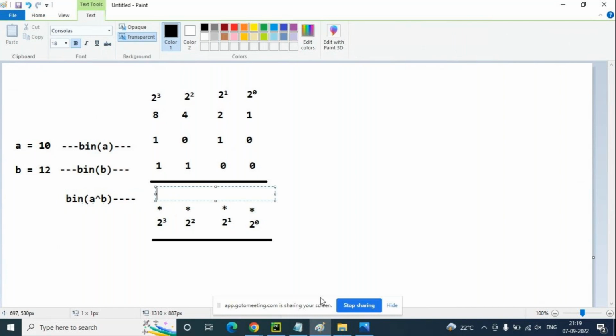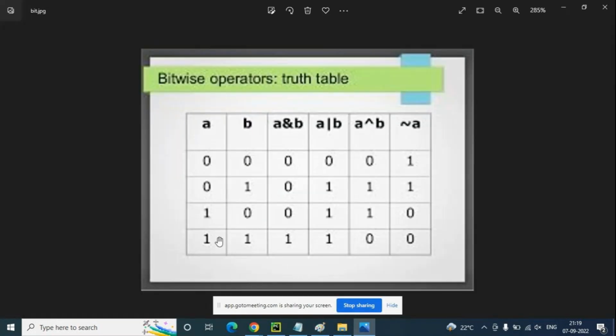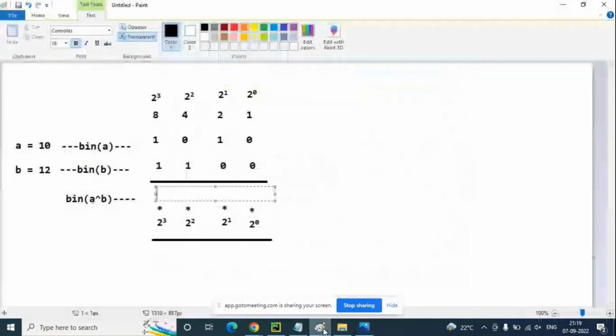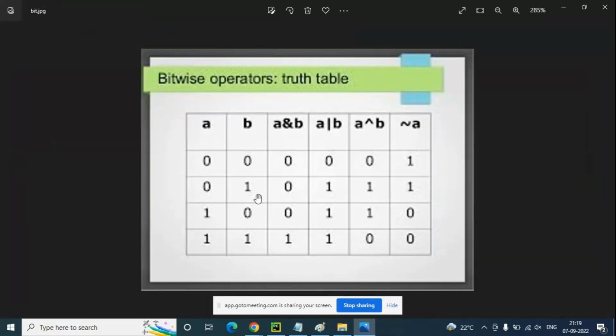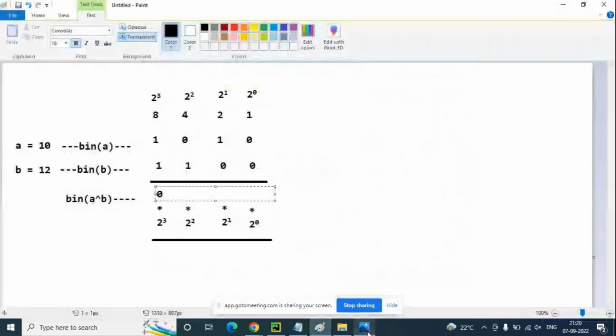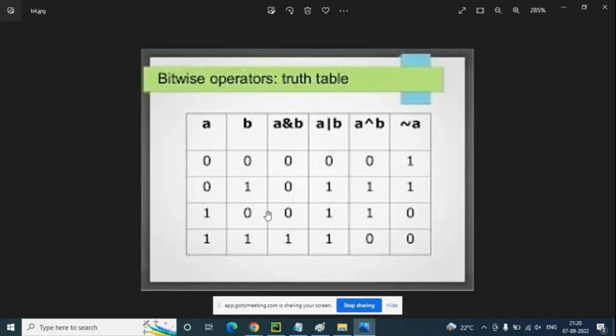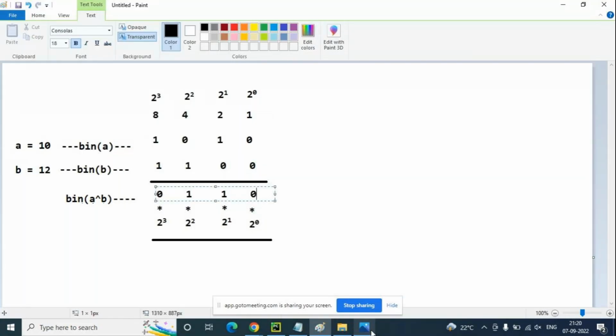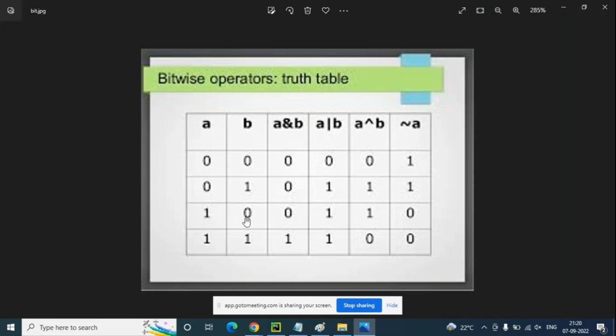1 exclusive OR 1: A value 1, B value 1. 1 exclusive OR 1 means what? 0. In this cell you have to observe 0. 0 exclusive OR 1, this is 1 only. Next, 1 exclusive OR 0 means 1 only. 0 exclusive OR 0, 0.